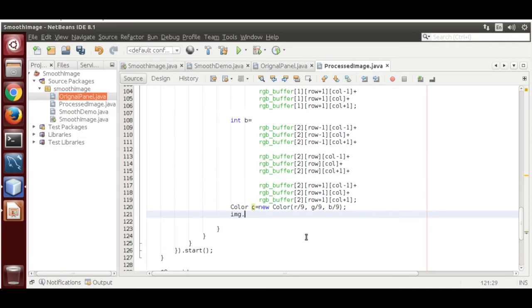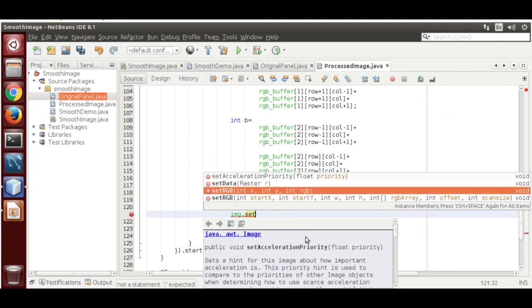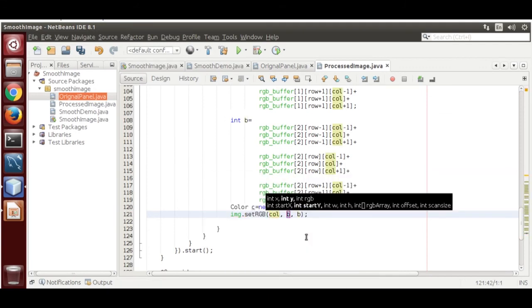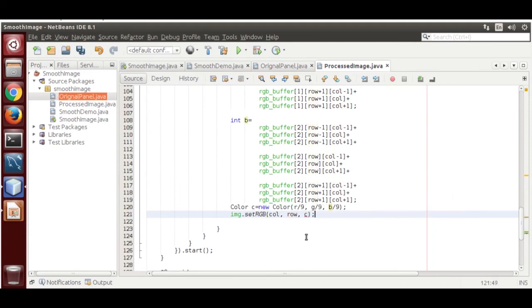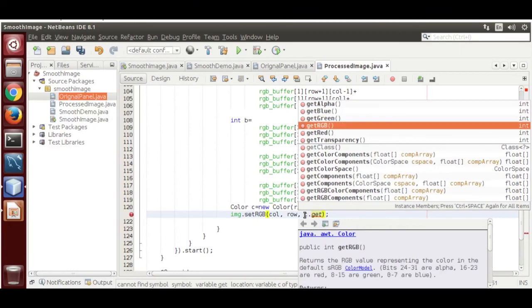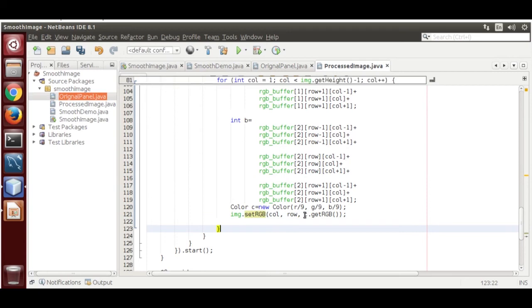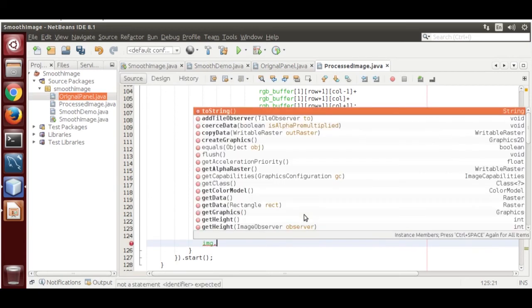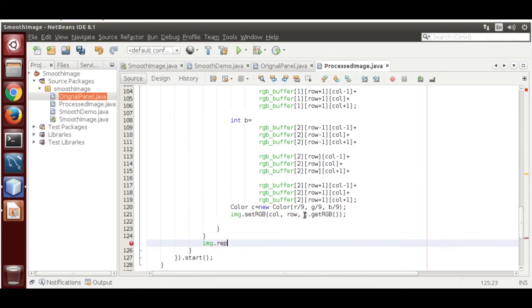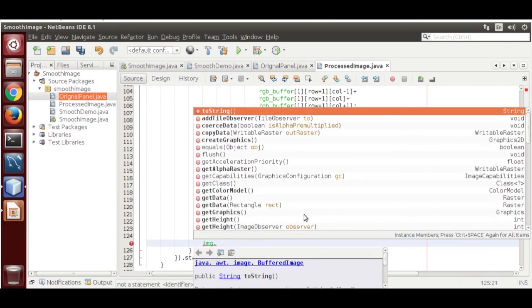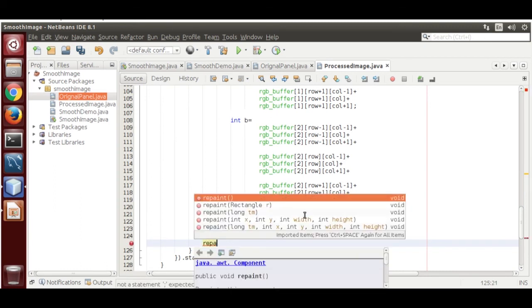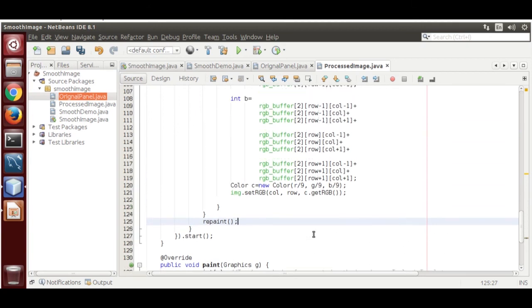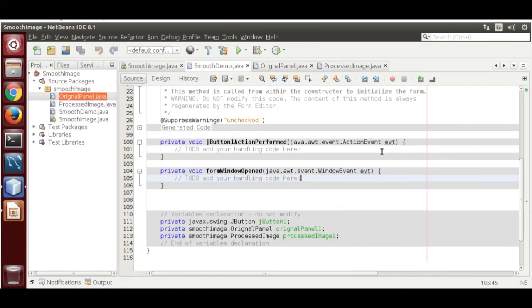Now img dot set RGB values, that is your column, that is your X, row, and the color is C. Now it needs the color in integer value, so we are going to use C dot get RGB integer. Now in the end we are going to do repaint, not img dot repaint, it is just repaint, it will repaint the form. Now save this.